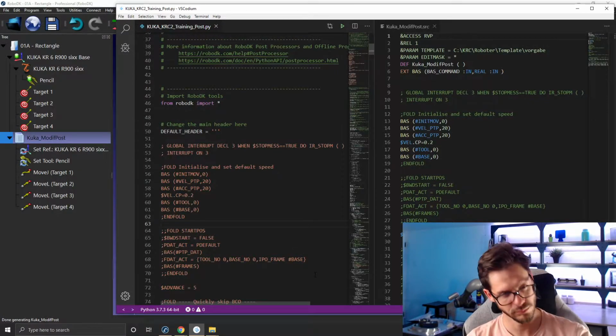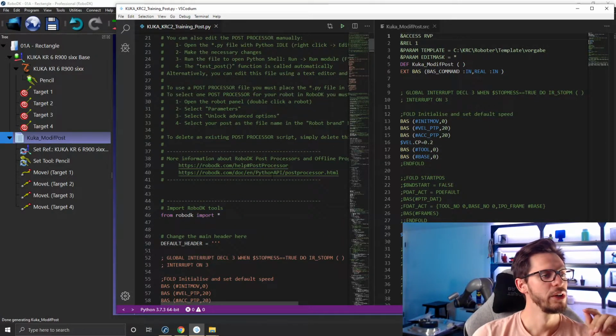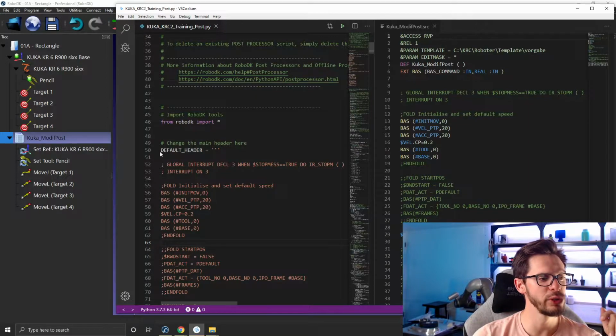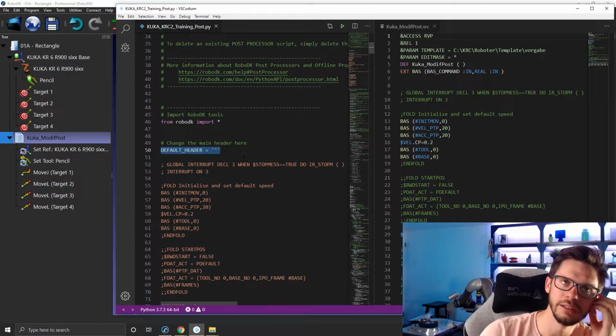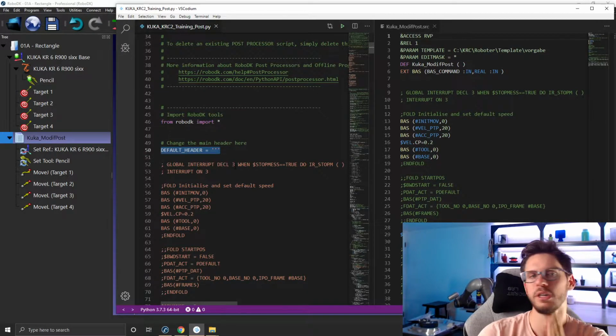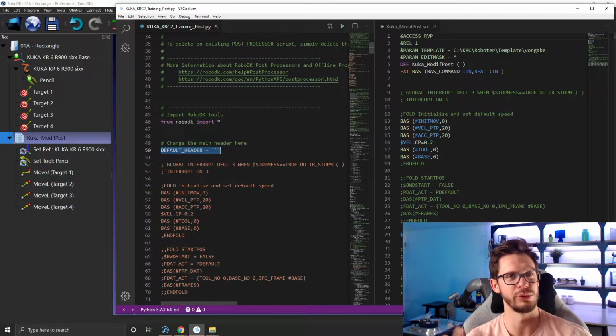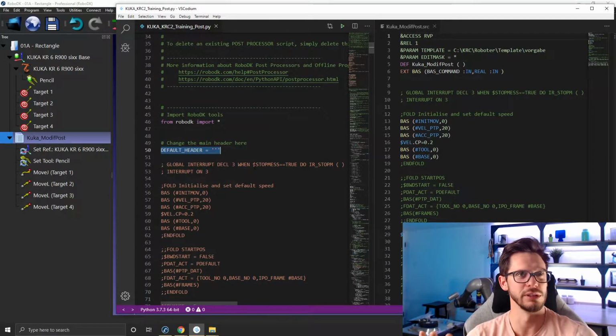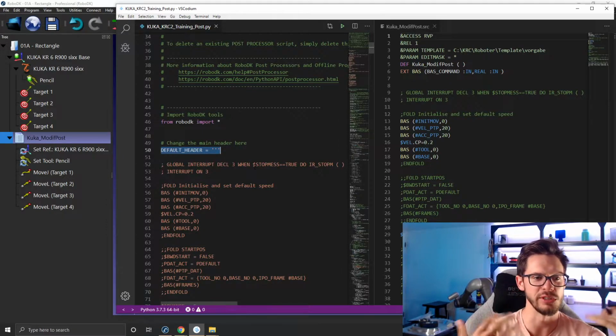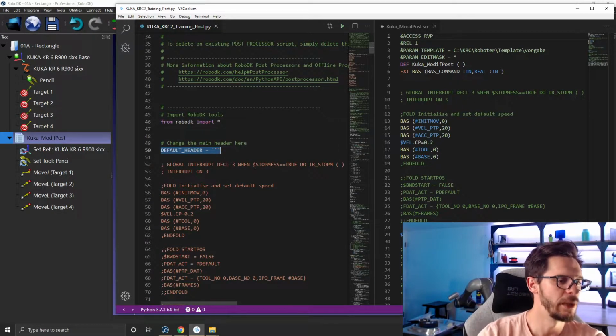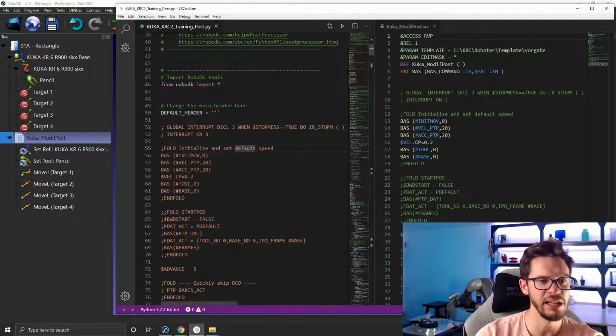Okay. So first, when you have your post-processor, generally you will have a default header. Now I'm using KUKA's post-processor to show you. I will switch to another post-processor. They are all using the same structure, but are adapted to the different language that the robot controller uses. That's the concept. The post-processor is a translator. So you will generally have a default header.